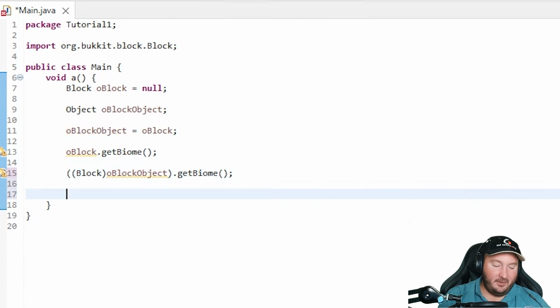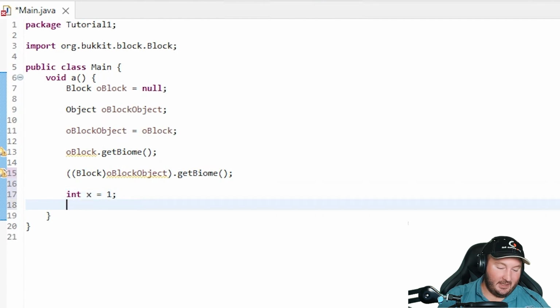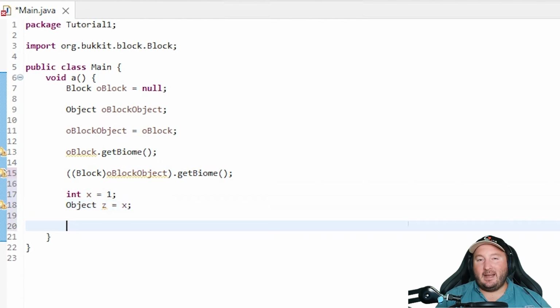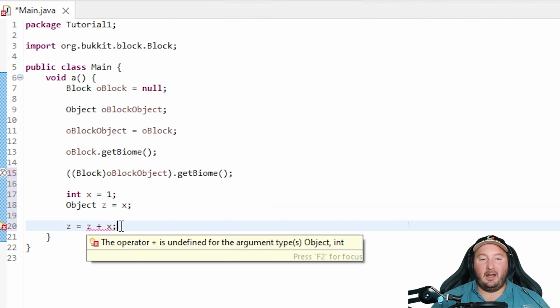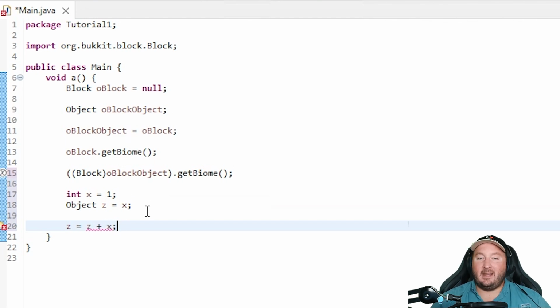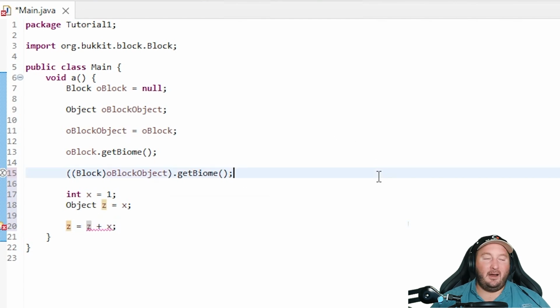And we could just do int x equals 1. And then we're gonna say Object z equals x. And that works. But if we were to try to add x and z together, if we said z equals z plus x, it's gonna say, I don't know how to add this together. I know that x is an integer, but I don't know what I am. I don't know how you add 1 to whatever I am.